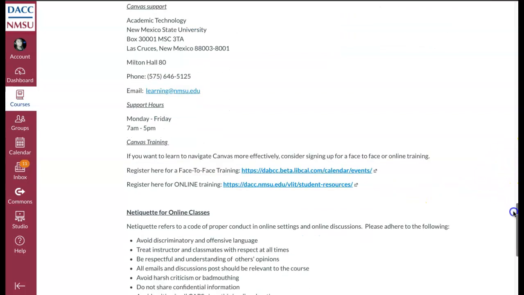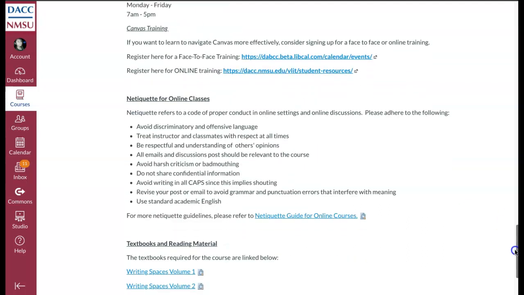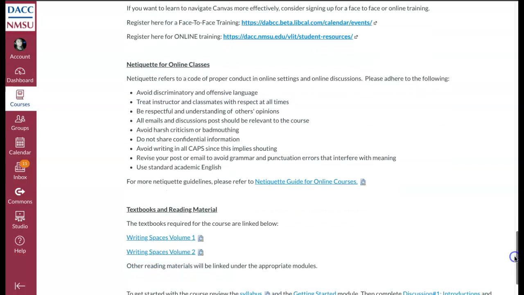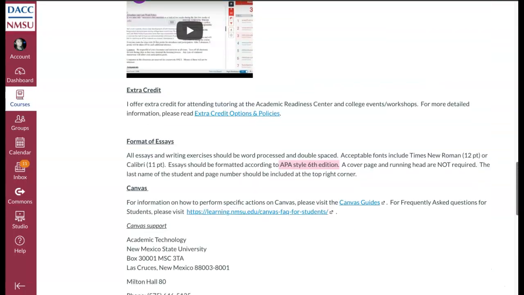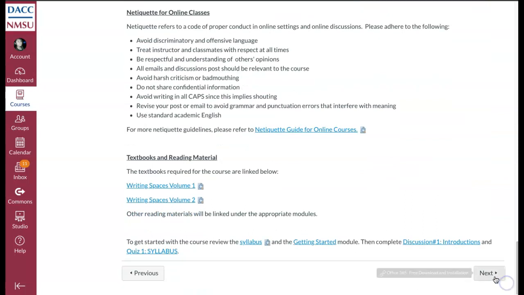And now they're only offering Canvas training online, but if you feel like you need more practice with Canvas, you can go ahead and sign up for some online training. And here we have the Netiquette for online classes guidelines again, and we have the book linked again. So this is the first page that you should read in the module.